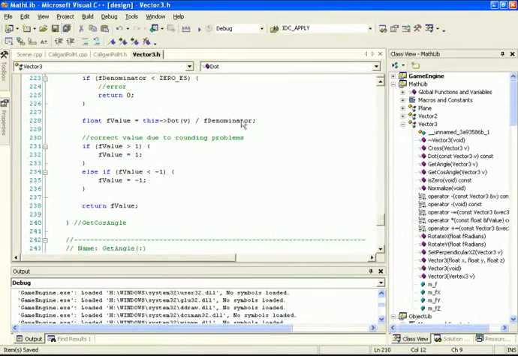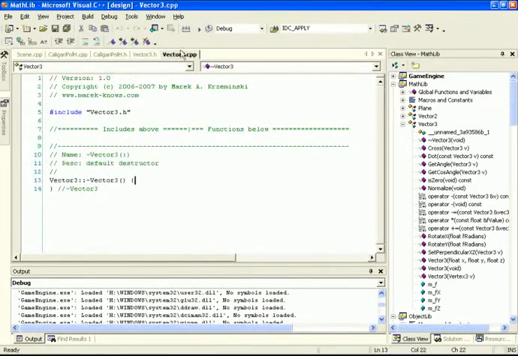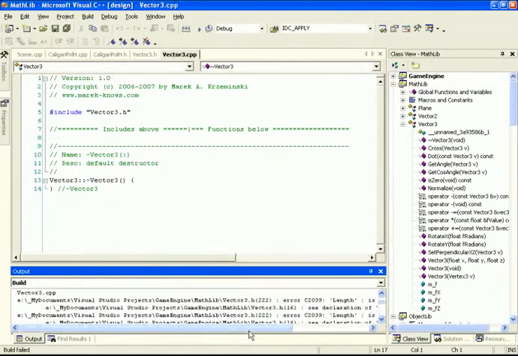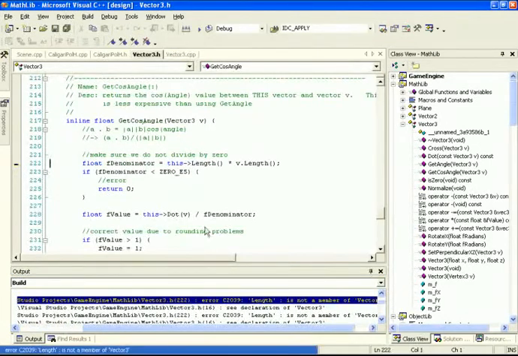Okay, so let's go and just try to compile this, make sure I didn't make any mistakes. Oh, there's something else missing here. We're missing a function called length. Okay, let's go and implement that then.